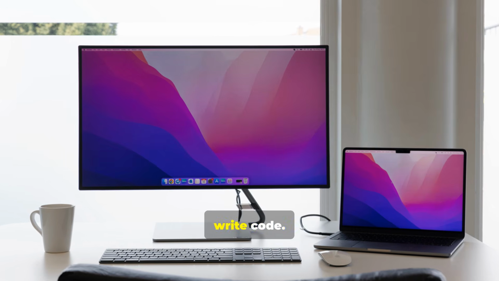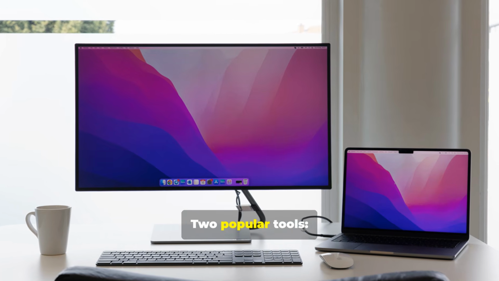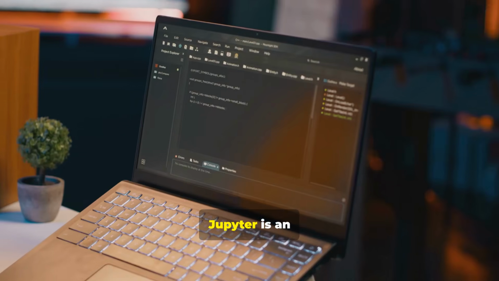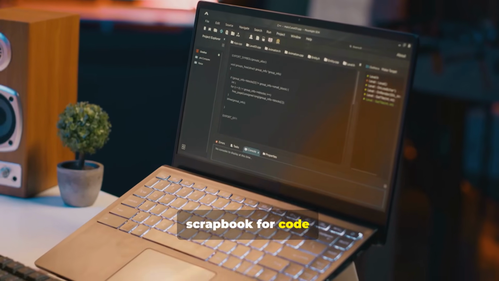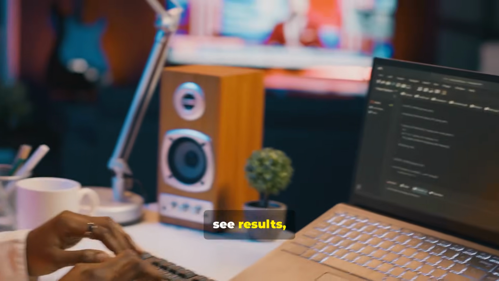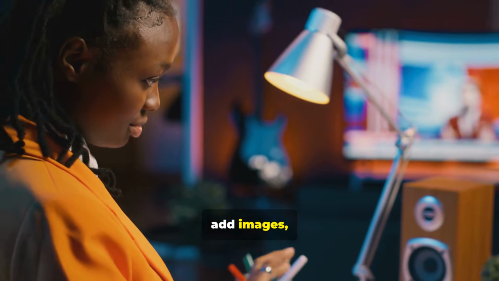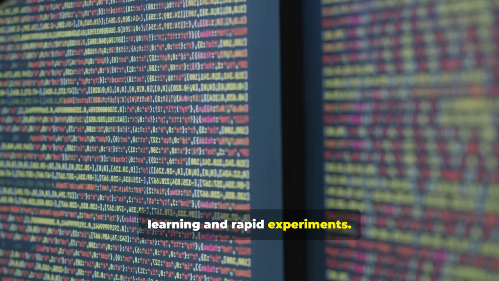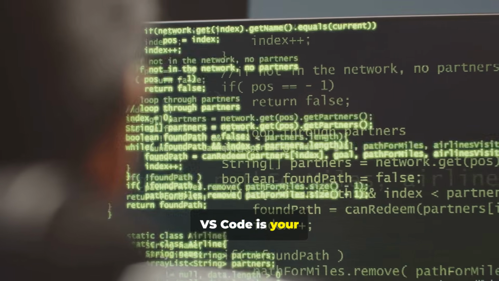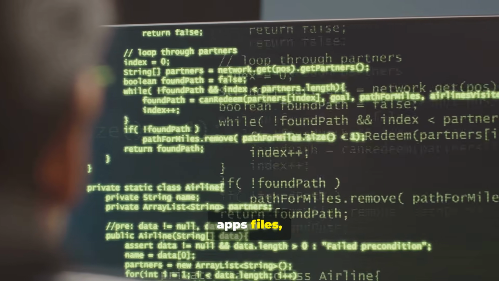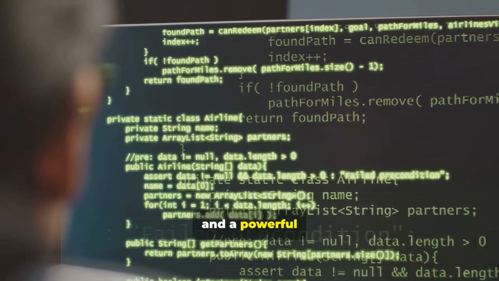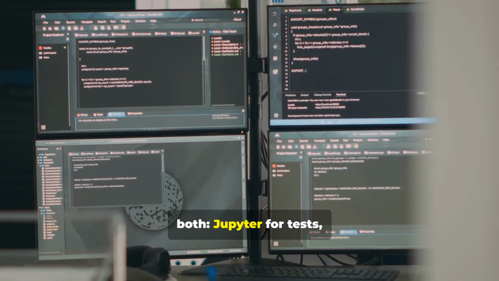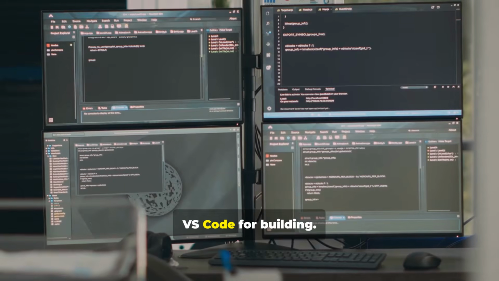You need a place to write code. 2 popular tools, Jupyter Notebook and VS Code. Jupyter is an interactive scrapbook for code. Run small cells, see results, write notes, add images, chart data. Perfect for learning and rapid experiments. VS Code is your workshop for full apps, files, syntax colors, and a powerful debugger to catch bugs. Get comfy with both. Jupyter for tests, VS Code for building.